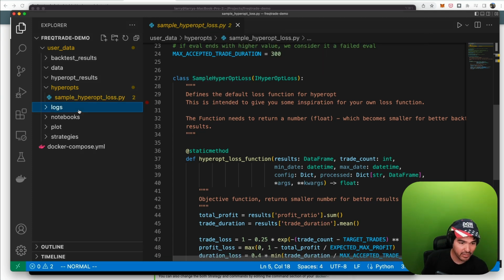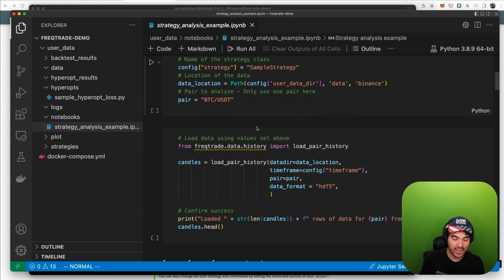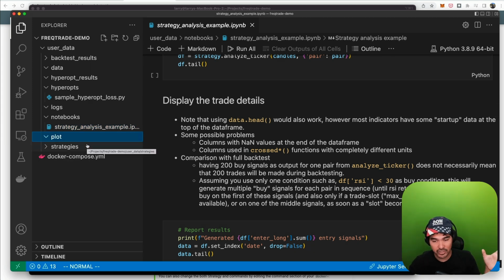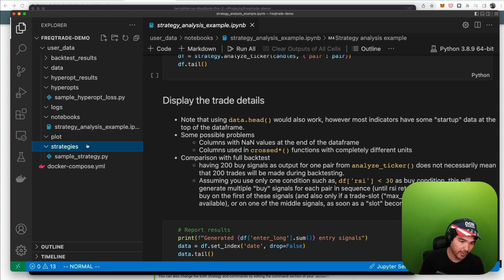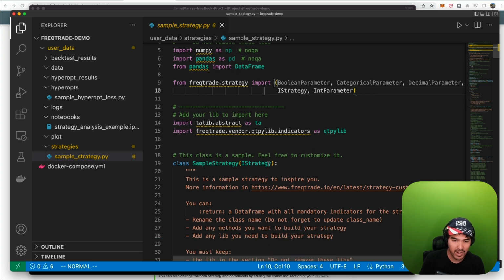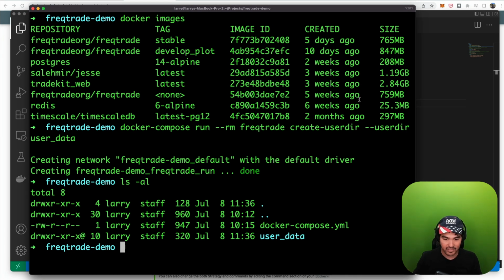We have a logs folder here, which stores logs. We have notebooks, so we can look at different Jupyter notebooks, do some analysis in Jupyter. We have a plotting directory, so when we create visualizations of our strategies, we create matplotlib plots. Those will be stored in here. And then we have a sample strategy here that extends the IStrategy class. And so we can modify the code for the sample strategy right here. And then obviously we have our Docker Compose YAML file here that we started with, right? And so I ran that command and it just created those folders.